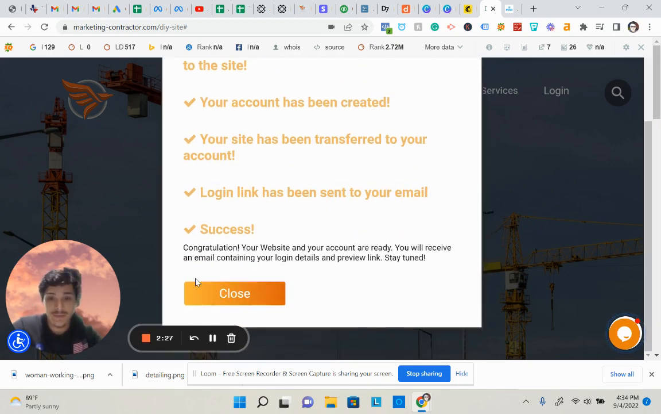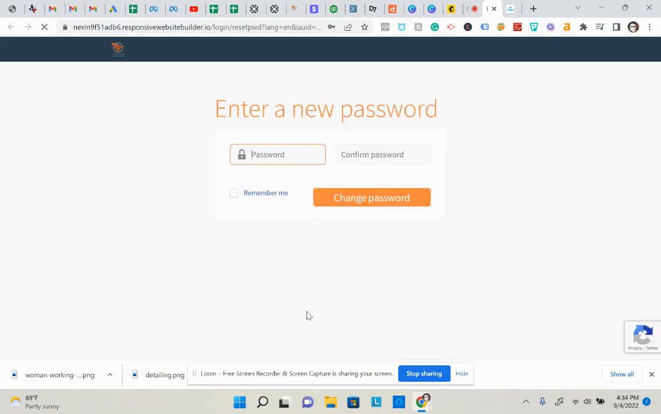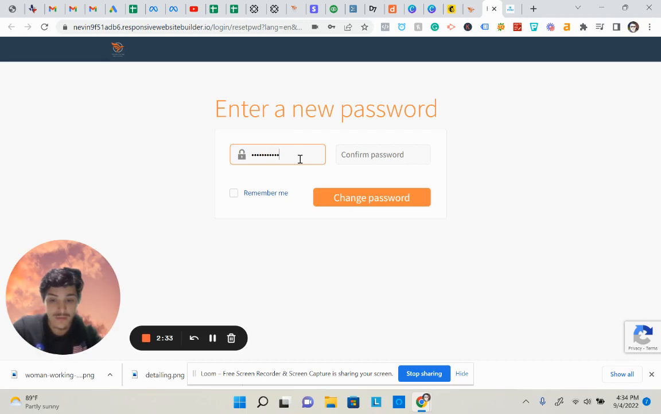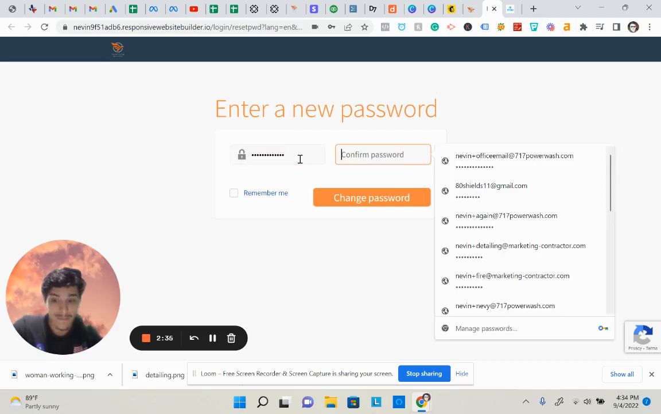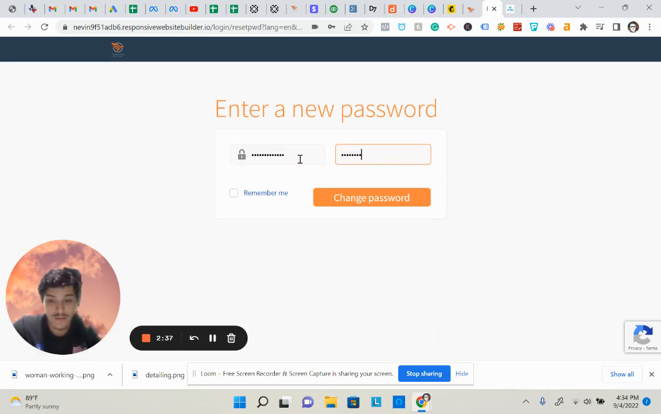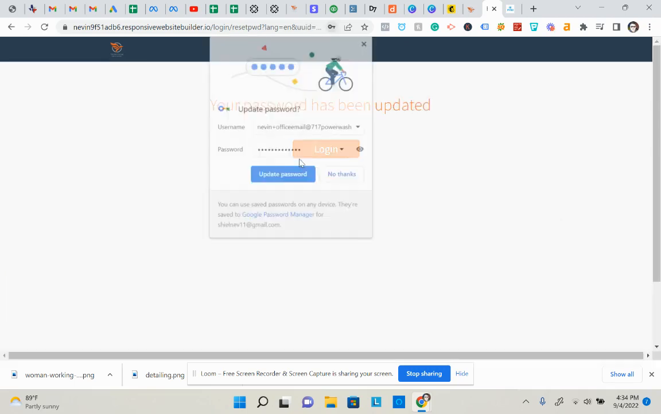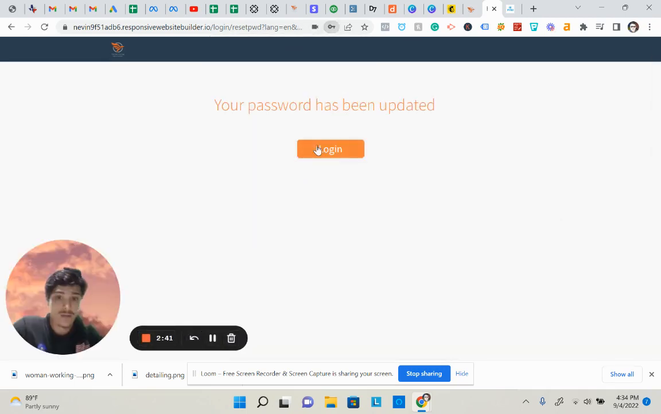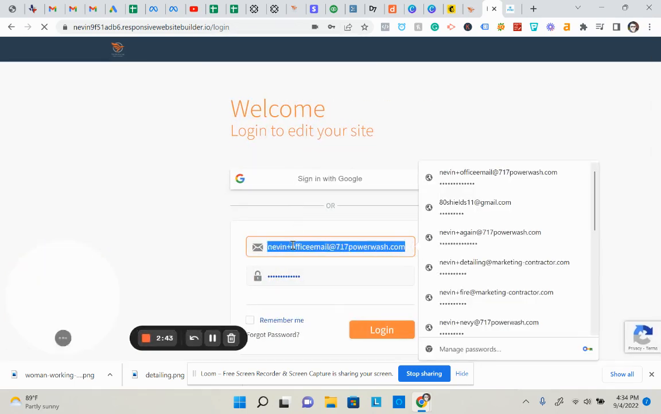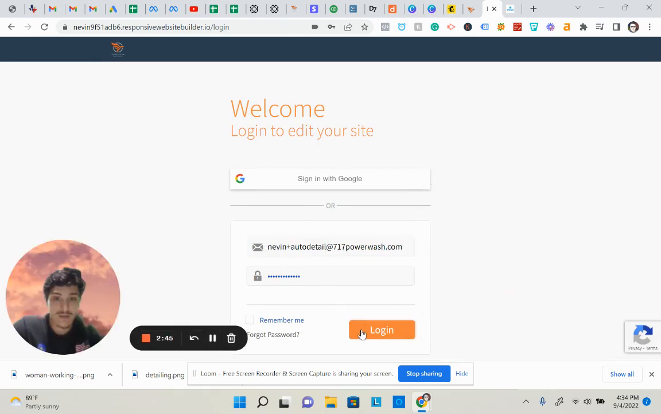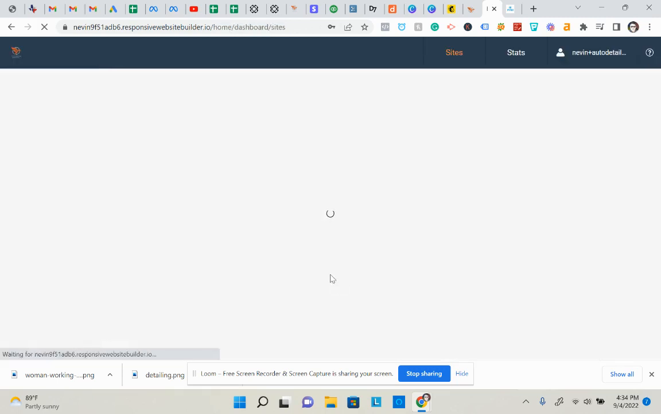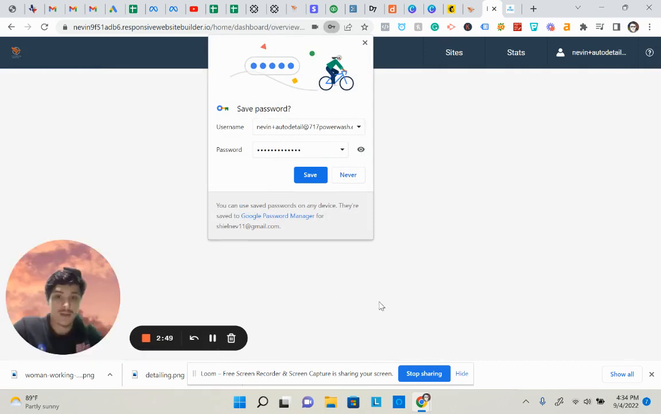Now that the site's created, you're going to want to click close, and it'll bring you to this page. And this is where you're going to set your password. So just enter it twice, just to confirm it. Go ahead and update it. I'll log in. And then it should autofill. If it doesn't autofill, then you might have to enter it again.